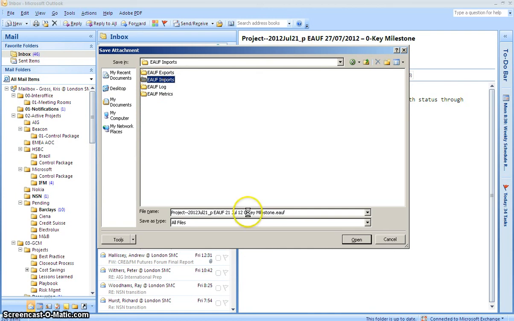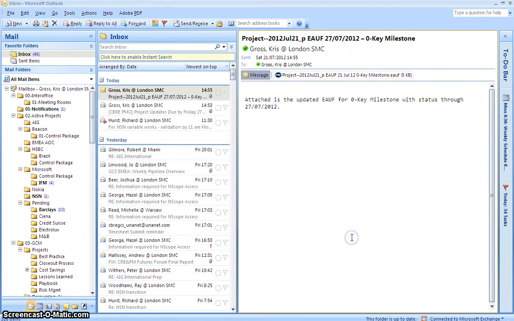I have to wait for this a second. And then I just save it as the name of the person that's returned it. In this case, I'll just use key milestones. Save.